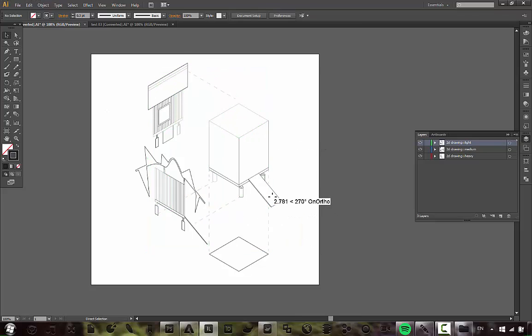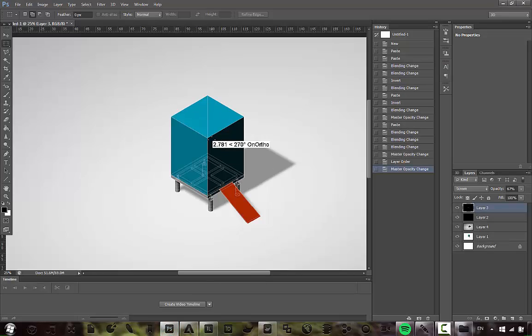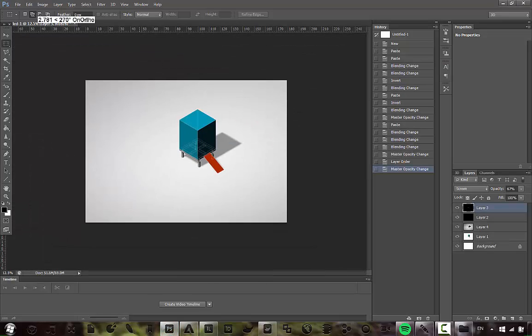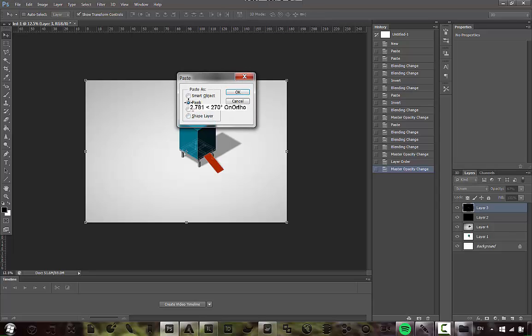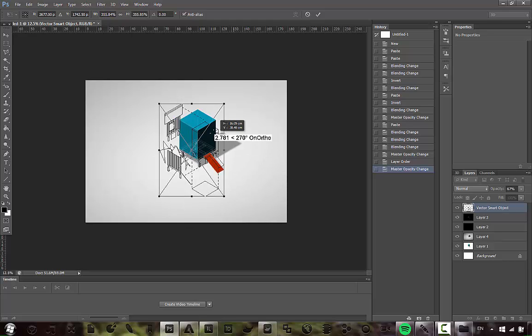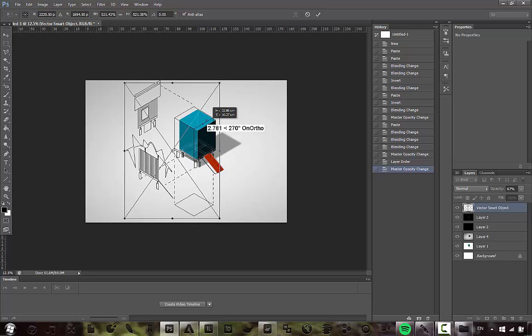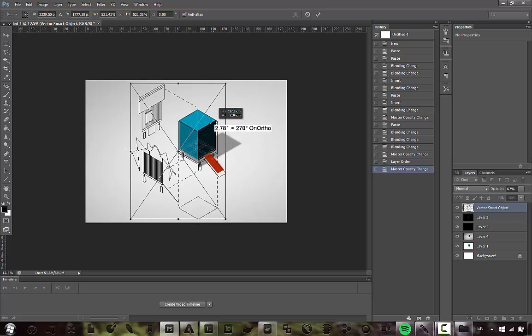So we have these layers. I'm going to select all and copy. In Photoshop, you can copy vector objects straight in here. Paste it as a smart object, so that as you move it around, it's not going to lose any resolution. It remains a vector object, so now we can scale it up. And what we're going to do is just line this up, like so.